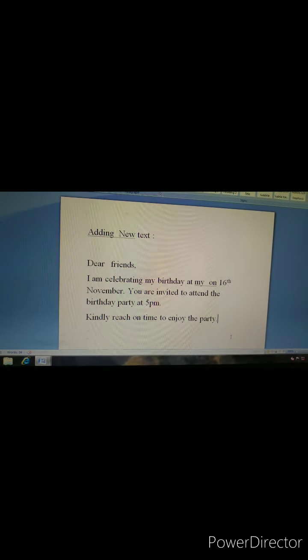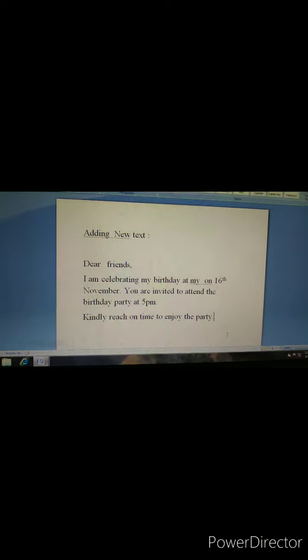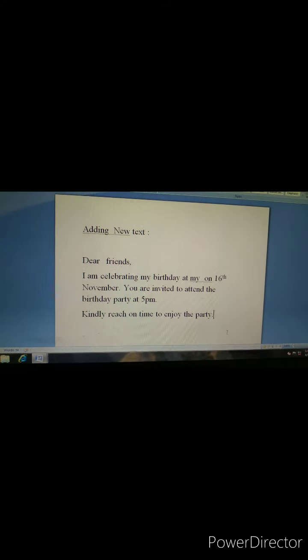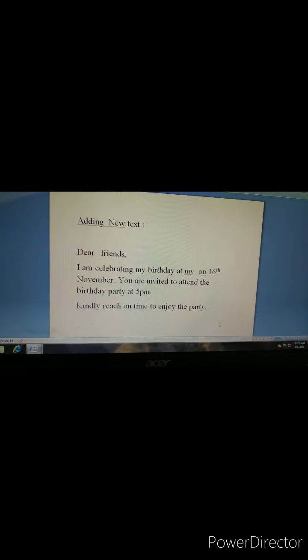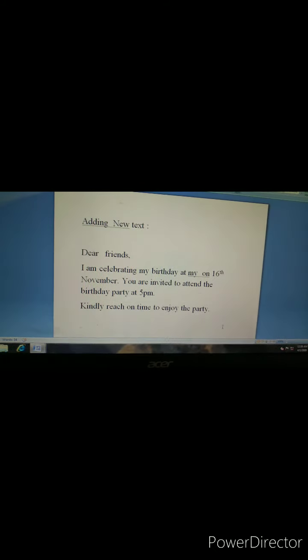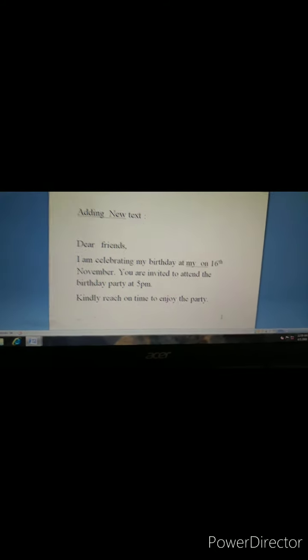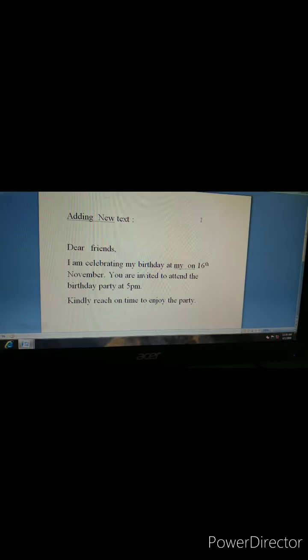Even though you have completed typing the letter, and you have saved the letter, you can still make changes or add new text in the letter or in the document. See how you will do that.